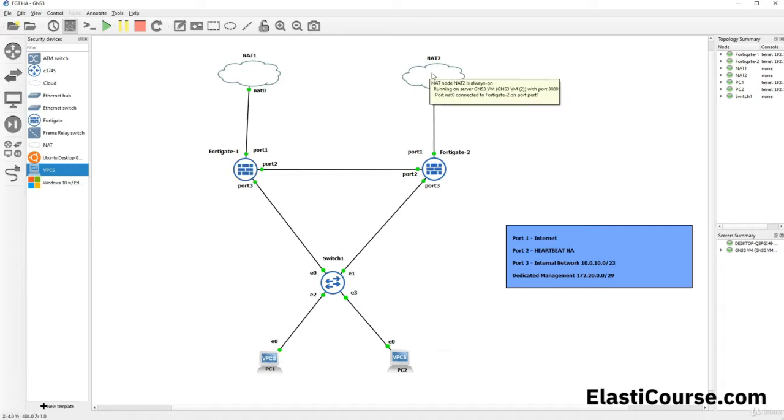Those are the same as a cloud gateway on GNS3, and my internal network is behind board 3, where I'm going to have multiple machines for testing our redundancy. And finally, we have a dedicated management network, so we can have a unique IP for each firewall so we can manage it separately. So let's see how we can build it.